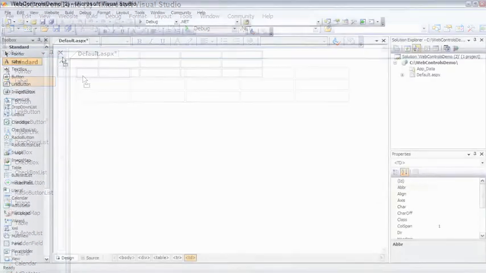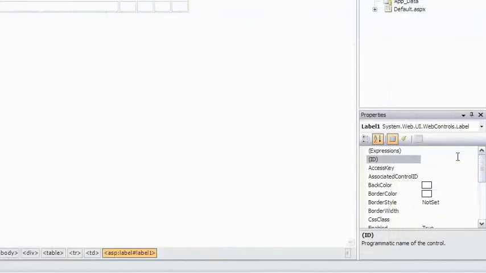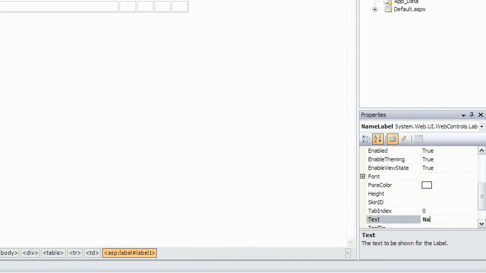And close the HTML tab, and on the standard tab, let's drag a label and put it in the first cell. And we'll set the various properties on the label. So we'll set its ID. Now, strictly speaking, I don't really need to do this because I'm not going to be interacting with the label in my code. But I think it's a good habit to get into, to always choose meaningful names, even for your labels, because you never know. So let's call it name label, and let's set the text property to be name.